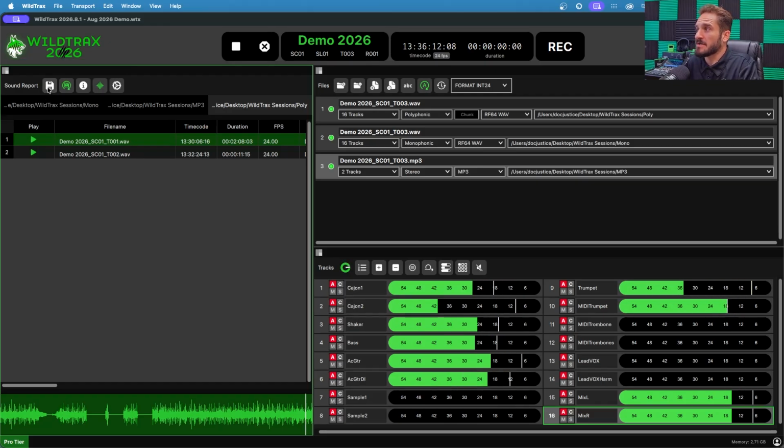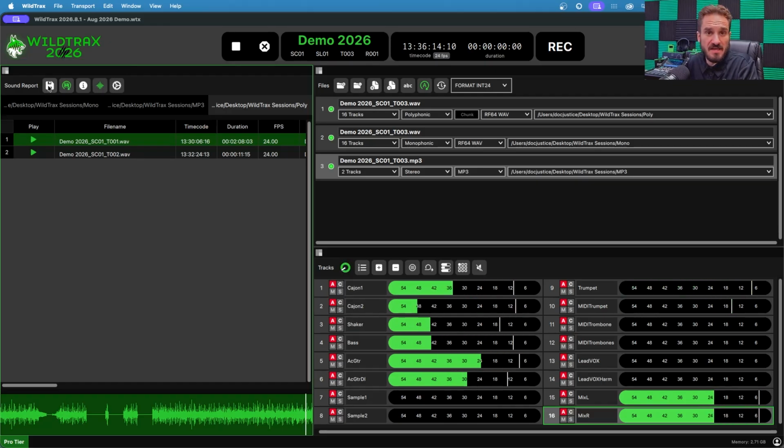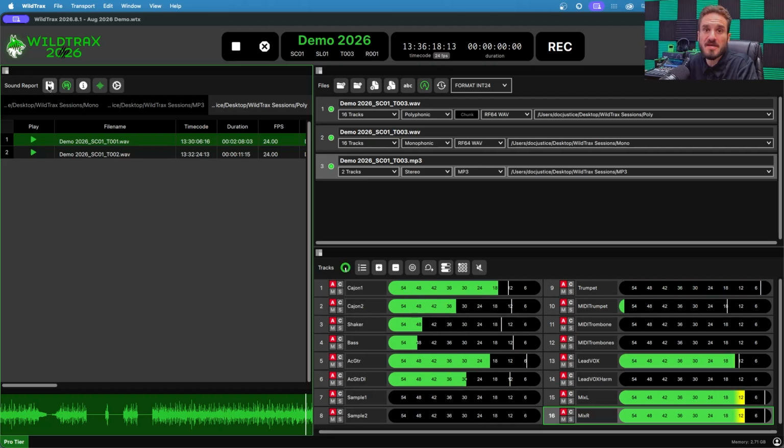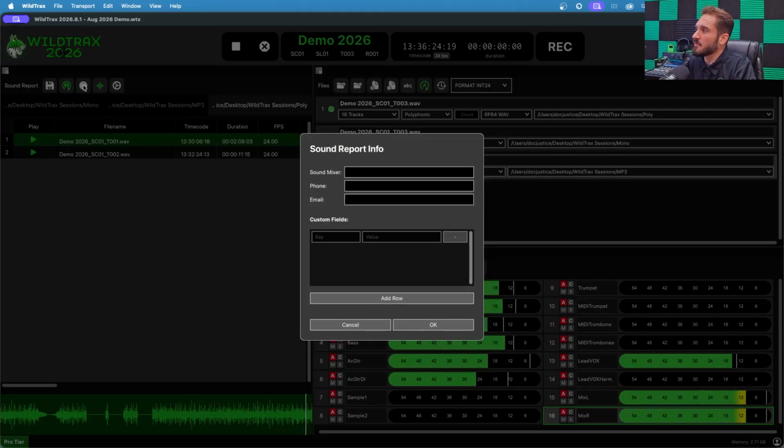The first button is the manual save button, where you can individually save sound reports as you generate them. Third button is our info, where we can add in even more detailed information to our sound reports. We can add in our own name and contact information, or we can add in any custom fields that we see fit.